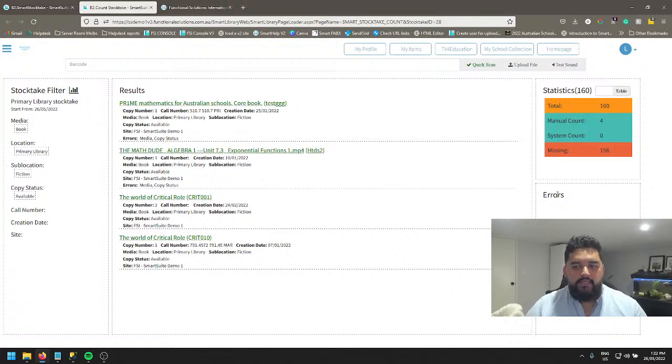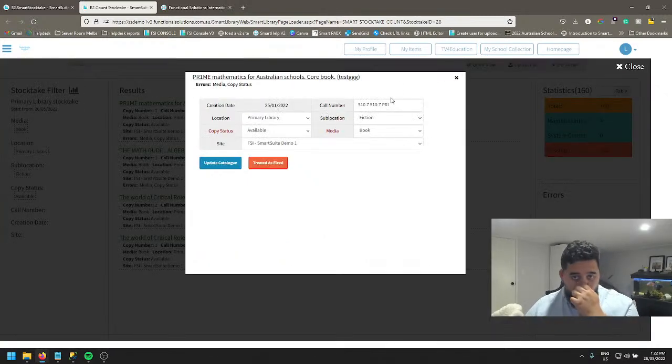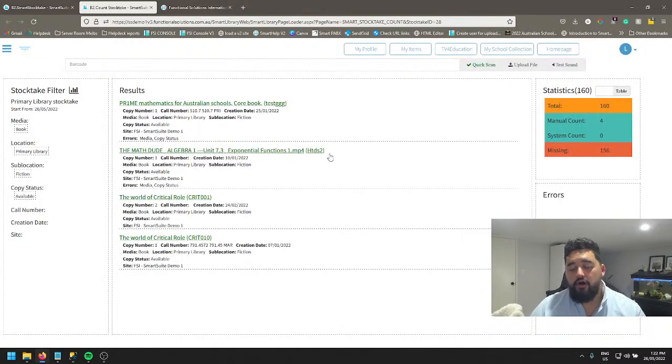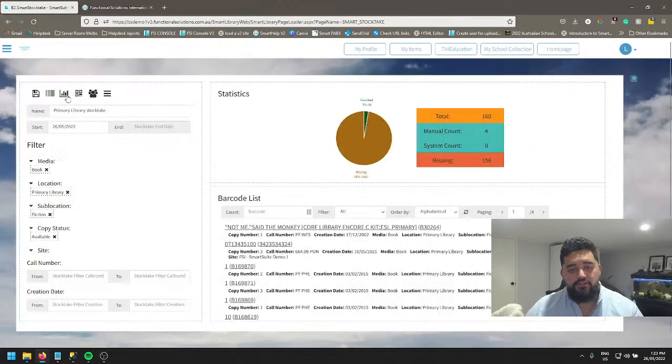Okay, so that is our scanning page. Very simple to do. Again, as long as you have your cursor in here, you're good to go. Start scanning your items. Any errors will appear in red, again with that audible tone, so you can update those items. Again, very simple to do once you're scanning. I'll close that, come back to our main page.